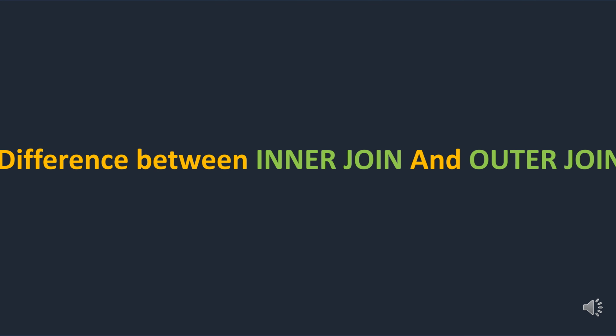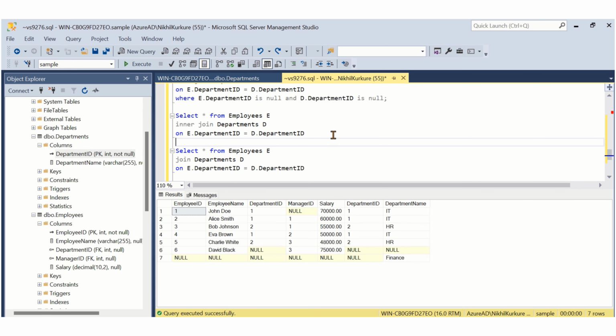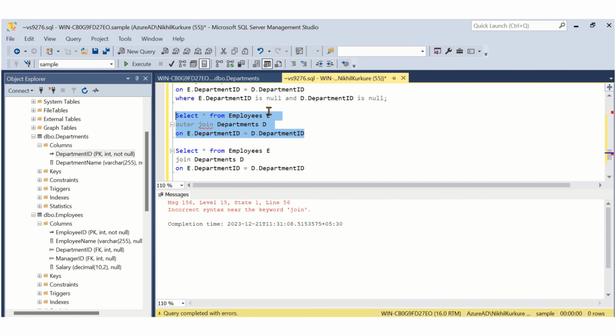Let's move on to the next question, difference between inner join and outer join. Whenever the interviewer asks such a question, it is again confusing for you. So don't get confused, I will show you practically. This is our inner join query, and we can give inner join here. But the interviewer is asking you about outer join. What will happen if I replace this inner keyword with outer? It will not work, because we cannot directly give the outer join. Outer join always comes with left, right and full join. I will explain in the next question.